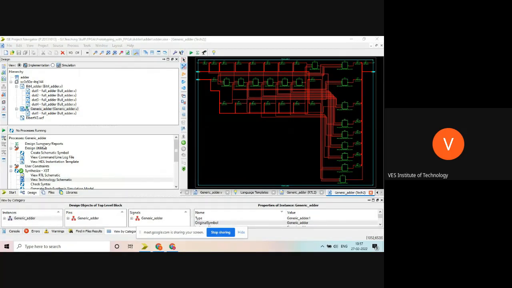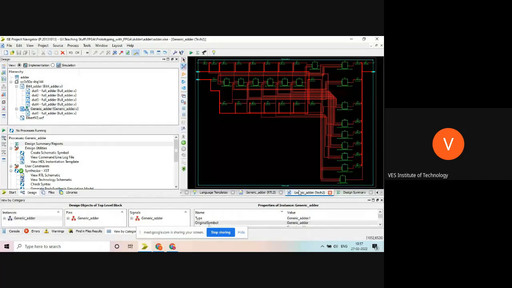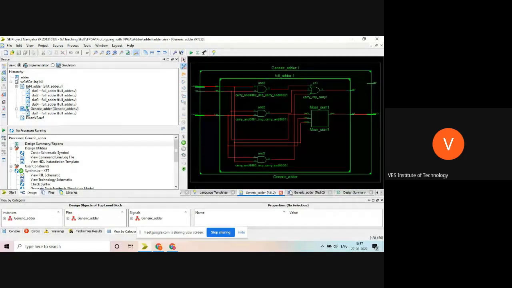You can see this in the design summary. See this, number of slices 9 and 4 lookup tables 16. So total 16 lookup tables used. In the same way, you can make it to 32, it will work. You may try.